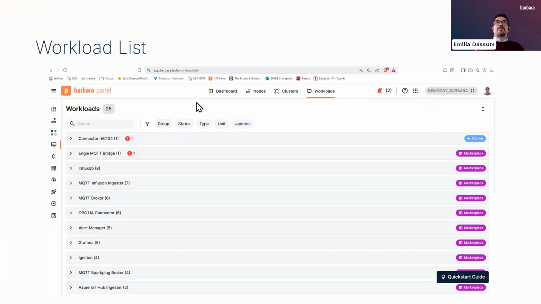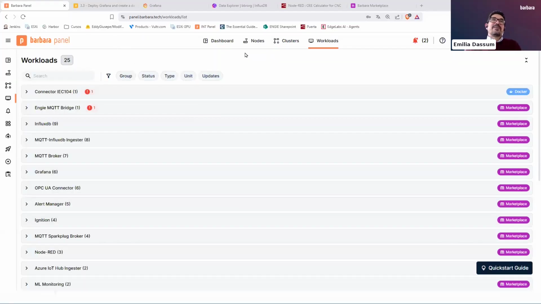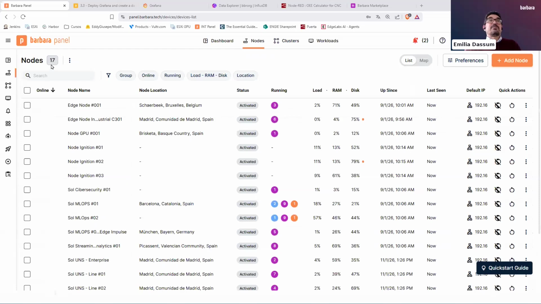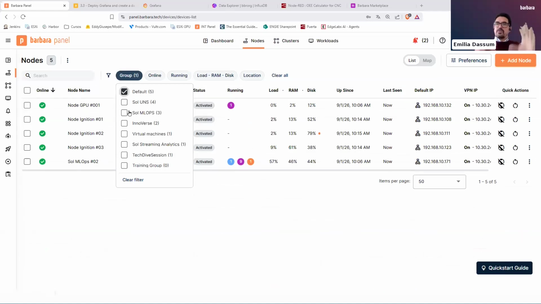Let's continue. We have some more new features. The filter, also very convenient to filter information. Imagine this situation: we have just 17, but imagine you have 17,000 nodes and you have to look for some of them. What can you do? You can, for example, say, I want to search in the devices that belong to the group default. You know that we can create groups, so we can classify our edge nodes.